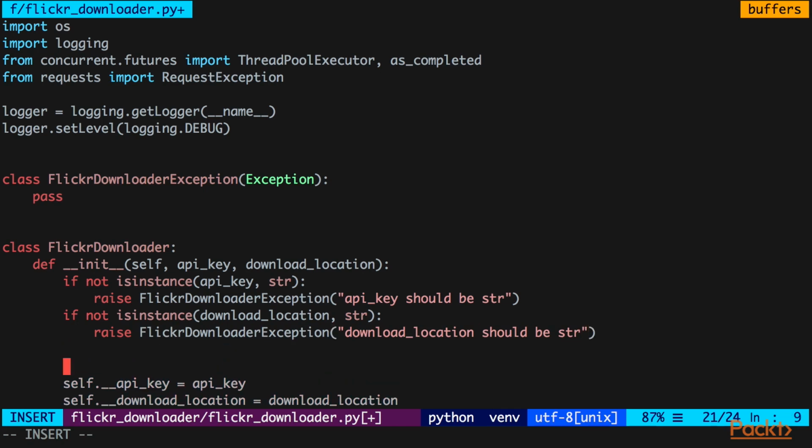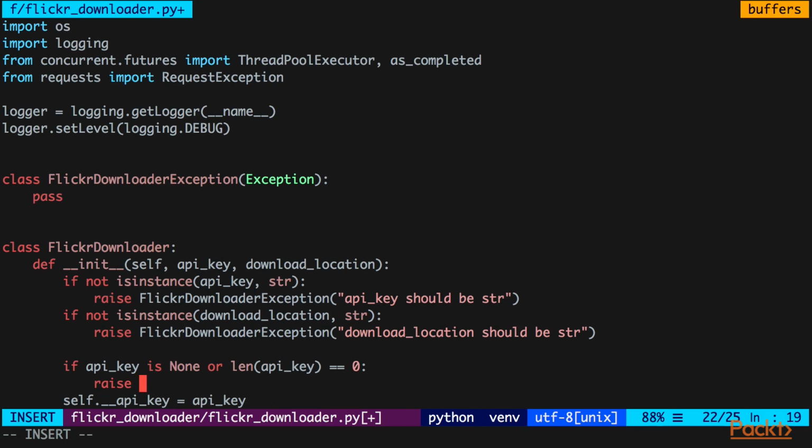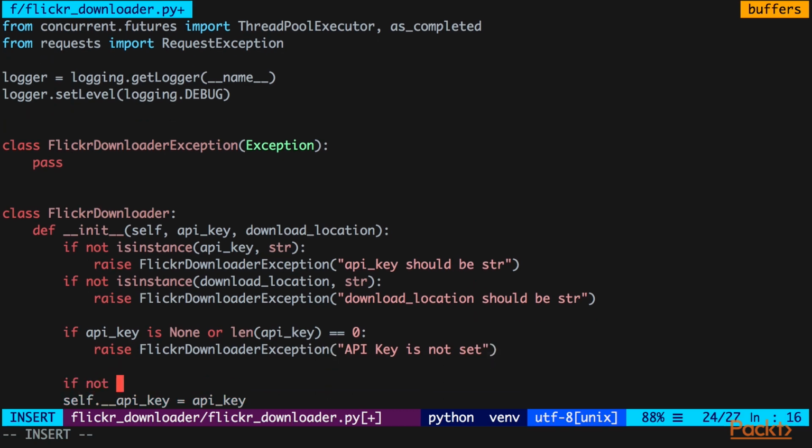We'll also check if the API key is just an empty string. And we should also make sure that the download location exists and that it's a directory. So let's do that. We'll make sure that we pass something here. And we'll make sure we get a non-empty string. Otherwise, we'll raise the Flickr downloader exception. Also make sure that our download location exists and that it's actually a directory.